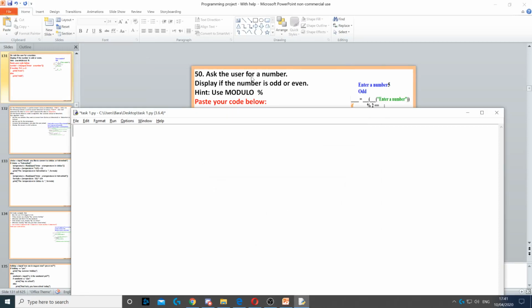In this example, we're asked to first ask the user for a number. So that's the first thing that we do. We need to create a variable called number, and then we use integer for the data type and we'll input to ask the question, and we just put "enter a number" in quotation marks and parentheses. Then it says display if the number is odd or even.